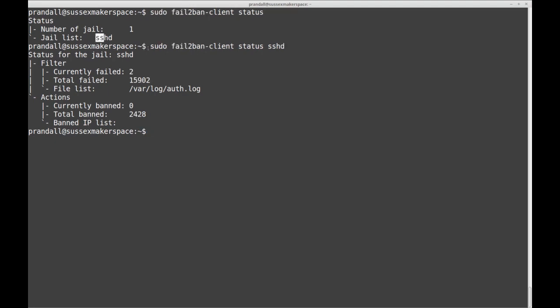So before we get started, I want to show you why we want to increase the time of this jail. I have one jail running on this server, and it's for sshd, and I'll show you the client status for that jail. And you'll see that I have a total of 15,000 plus fails. I have a total of 2,428 banned, but 0 currently banned.